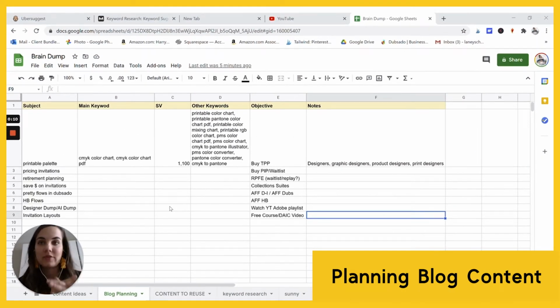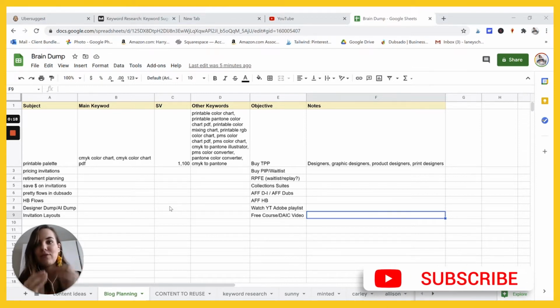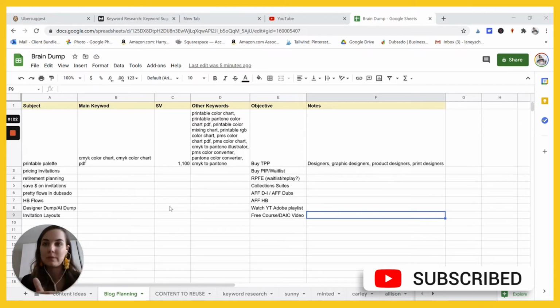So, the first thing you need is an objective for your blog post. The purpose of the SEO is to get someone to your page who's never been to your page before. And then you need an objective for someone who has never been to your page. What do you want them to do? What is the purpose of this blog post?